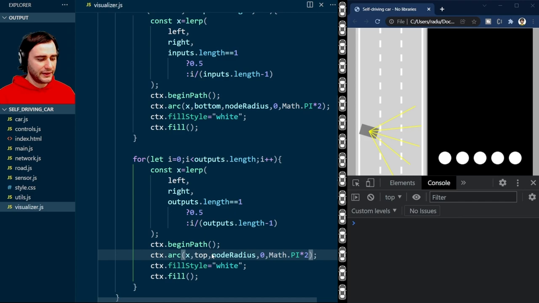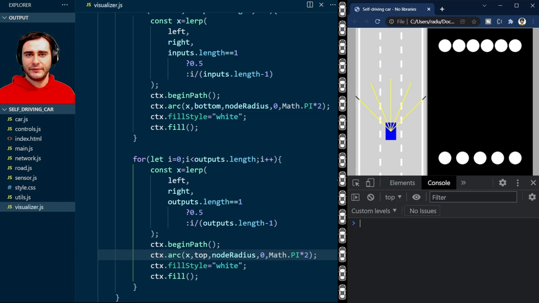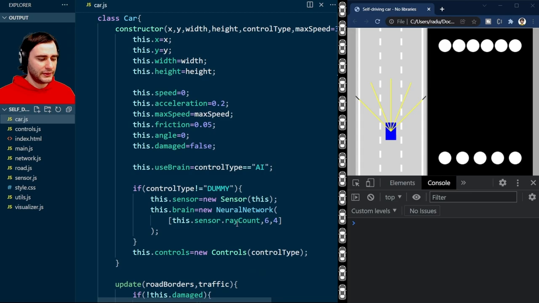Save the file, refresh the page, and now we have the output layer of the first level of our network at the top of the screen here, like this. So this one had six neurons, if you remember, here inside of our car constructor. We said that the second node count is going to be a six. So this is the output layer node count of the first level and the input layer node count of the second level. Let's do the connections next.